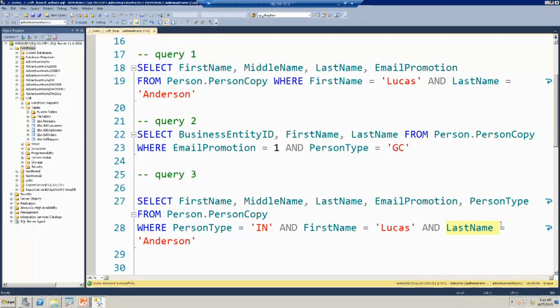Because we do not have the liberty of time to discuss a lot of options, I'll tell you, don't focus on the select list. Ignore the select list. Focus on the predicates. The first query, first name, last name. Second one, email promotion and person type. And the third one has person type, first name, and last name. Take 30 seconds. Think about it. Do you want to have just 1 index, 2 indexes, or 1 index per query, which means 3 indexes? Just give it a thought. Meanwhile, I can have some water.